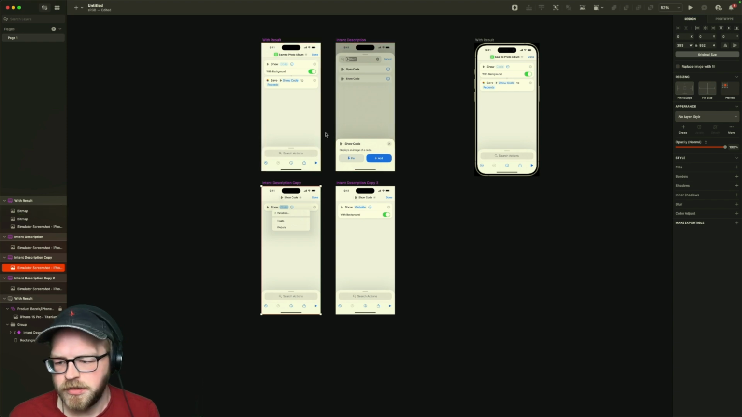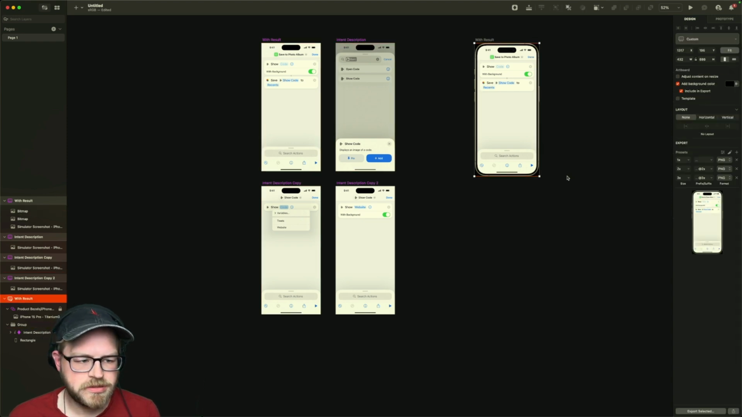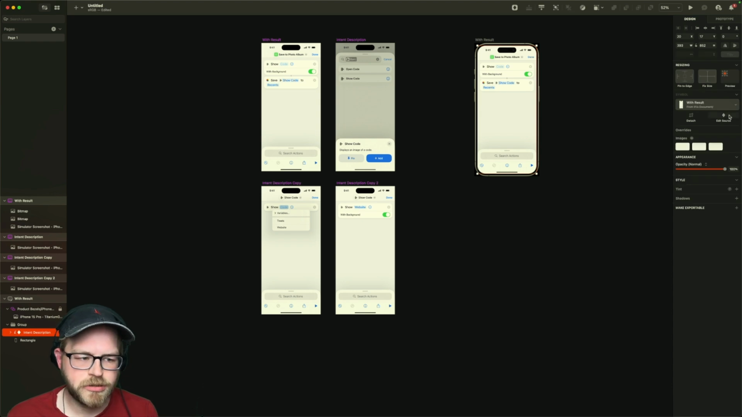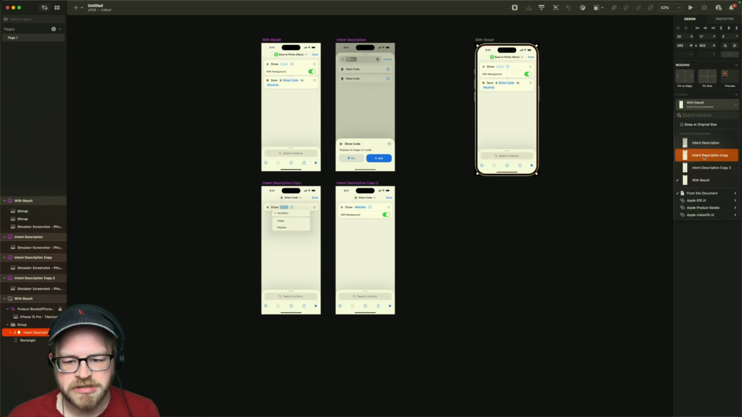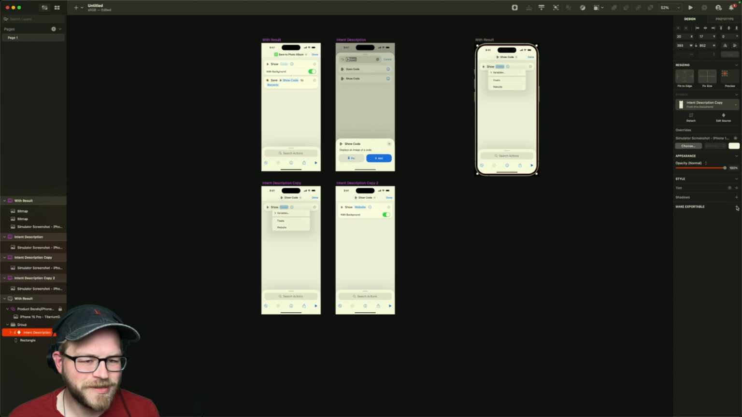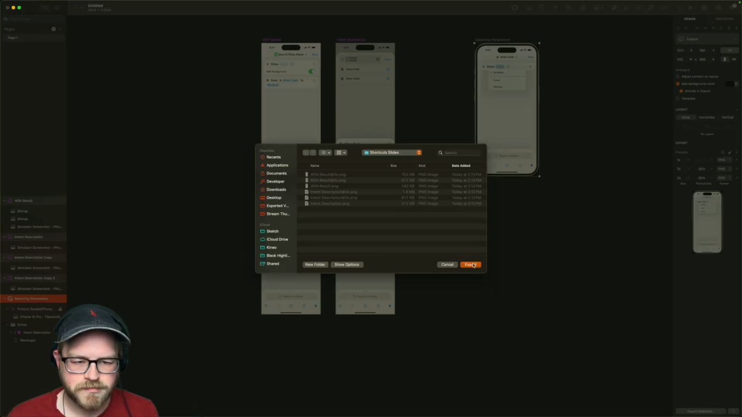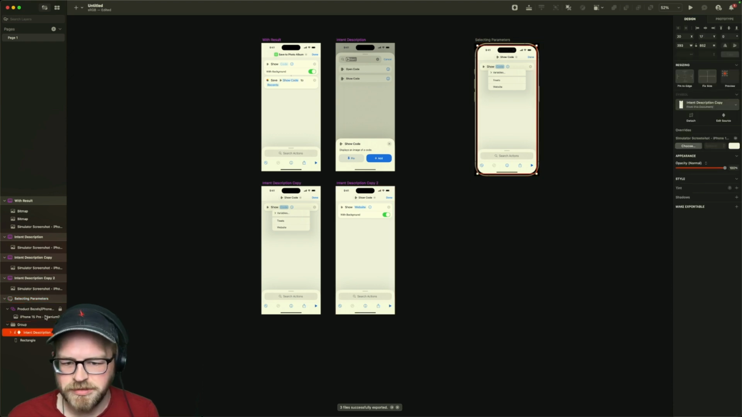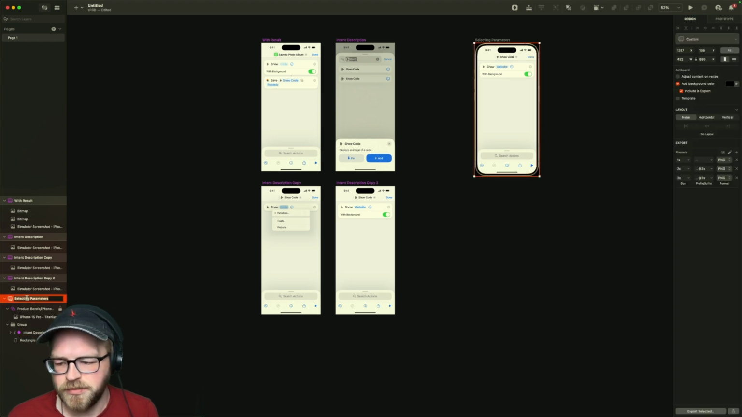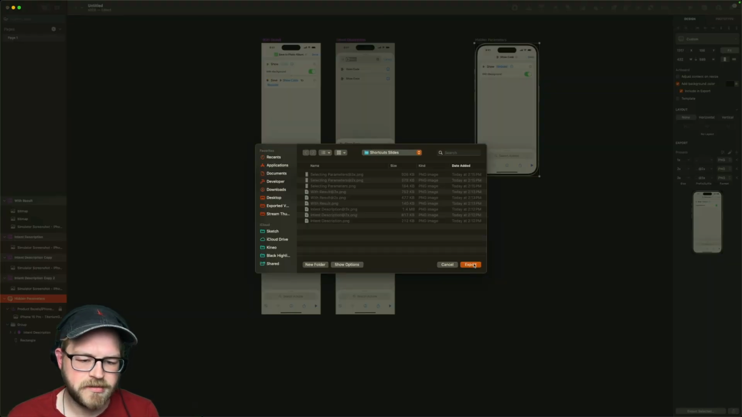Okay, so we're going to switch to intent description 2. Intent description copy. We're going to rename this thing to selecting parameters. And then we're going to switch it to intent description copy 2. So we gave up on giving names to these things. And we're going to call this one hidden parameters. Export that. Now we've got all of our parameters.